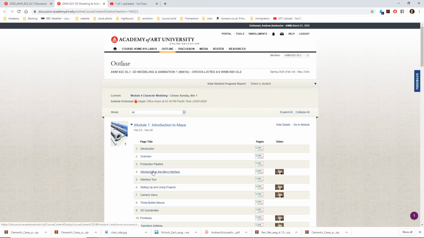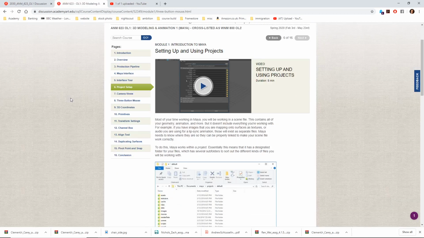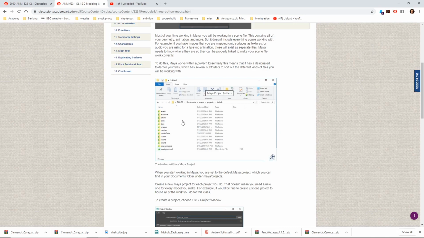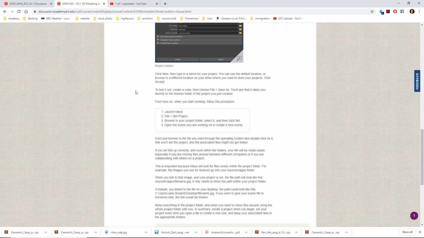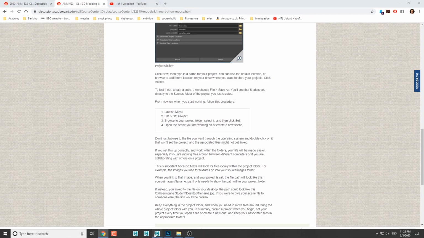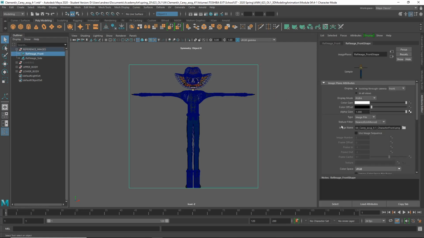So, page 6 is setting up and using projects. There's a video here and a description of the project folder and all the subfolders. And it becomes increasingly important to use this. Mostly, it means that you get all the files you need, and it also means that I don't have to go hunting for reconnecting textures, because I had to reconnect these when I opened it up. It didn't automatically find these.